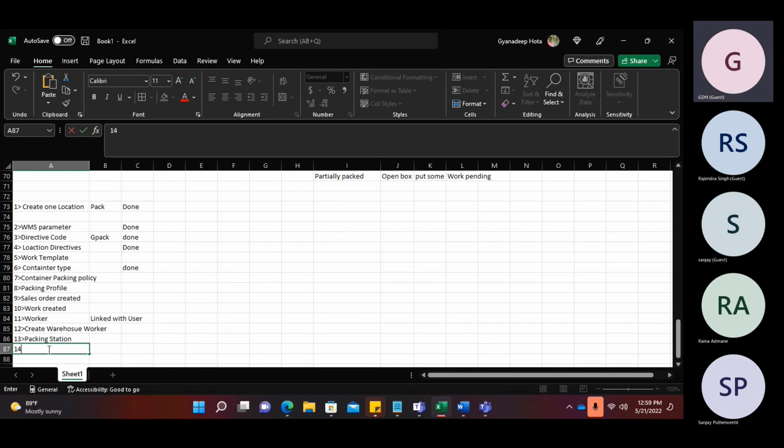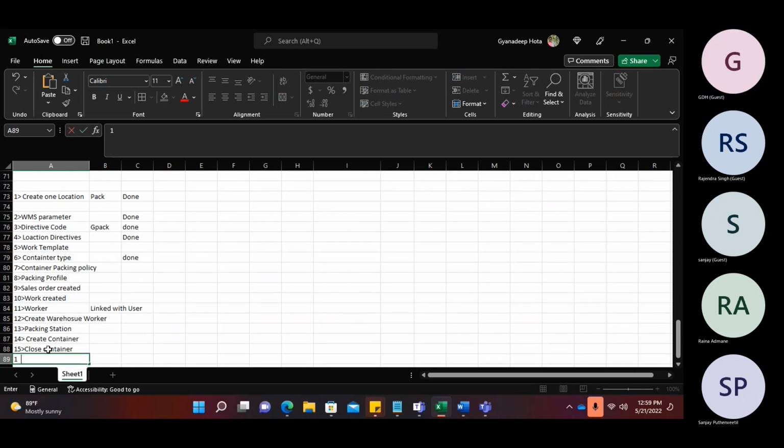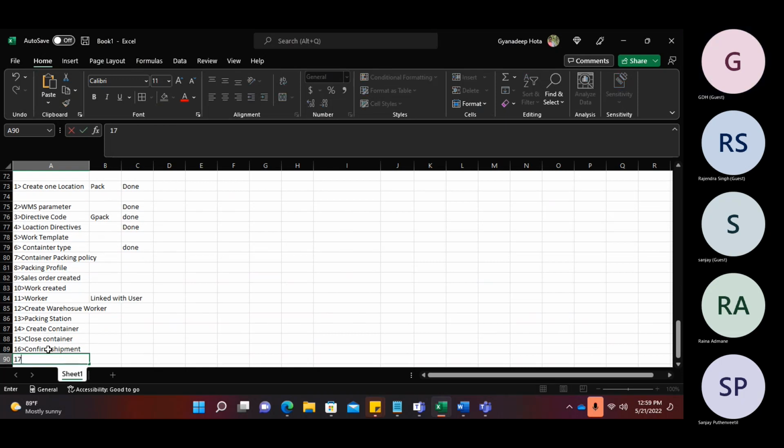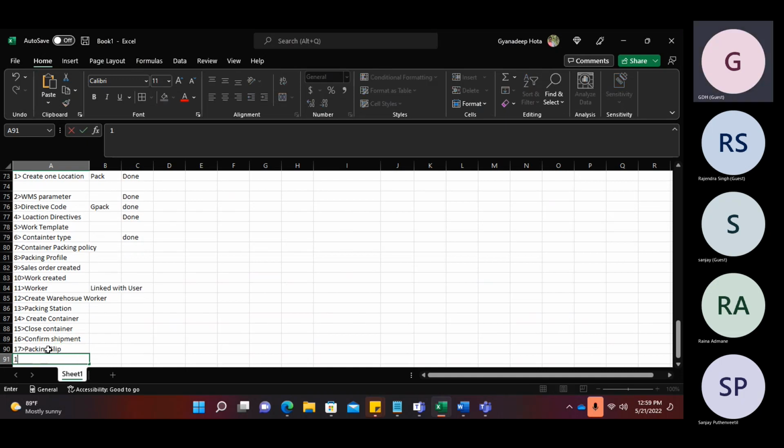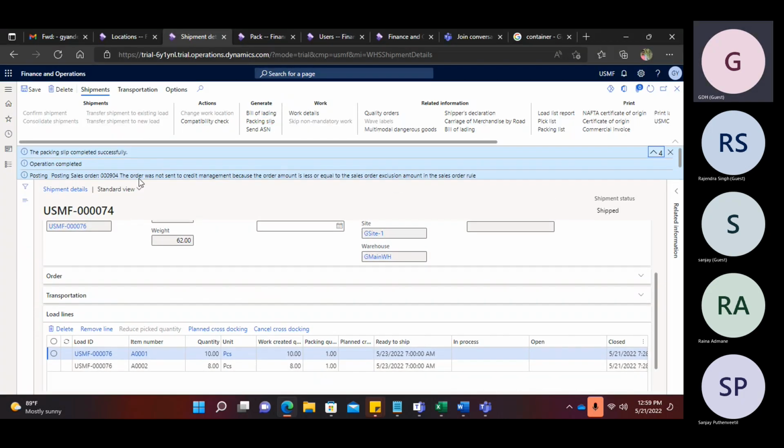Then 14th is container. Create new container. Create container. Yeah, close container. Then confirm shipment. Packing slip. 18 is invoice. Okay, so my packing slip has been done now.